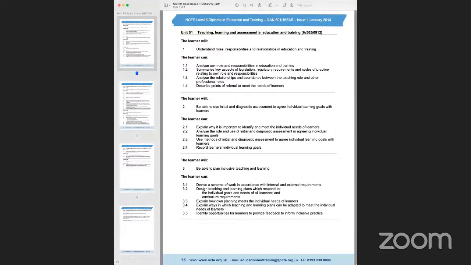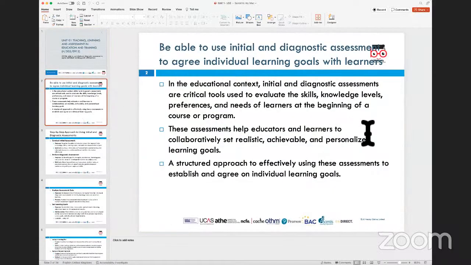So let's look at a couple of things in terms of the overarching meaning, and how we interpret this particular learning outcome. So let's start with that. It says be able to use initial and diagnostic assessment. So when I use the word diagnostic assessment, what comes to your mind? Anything that comes to your mind when we talk about diagnostic assessments?